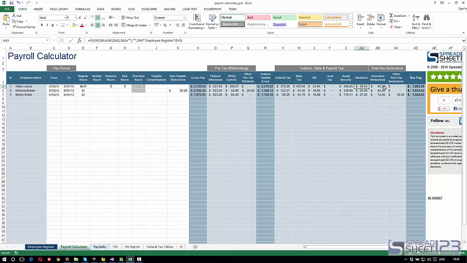Medicare is here. Insurance deductions, as the employee asked us to input that in, are here. So his net pay for this particular period will be $1,863.59. Now, same goes for the rest of the employees.